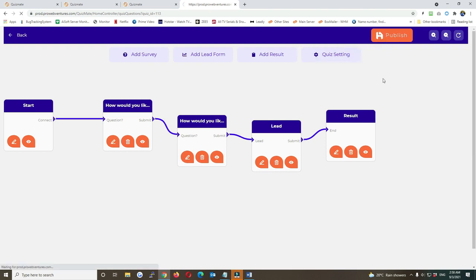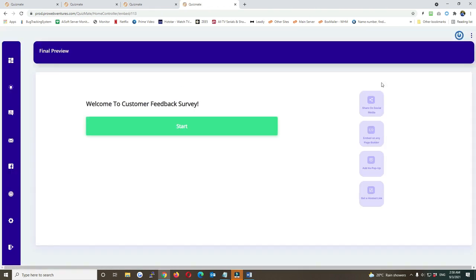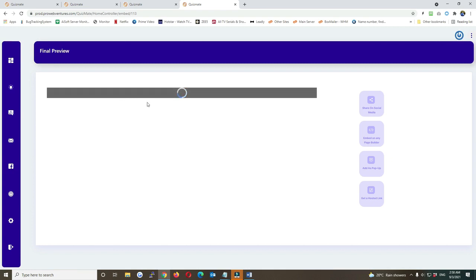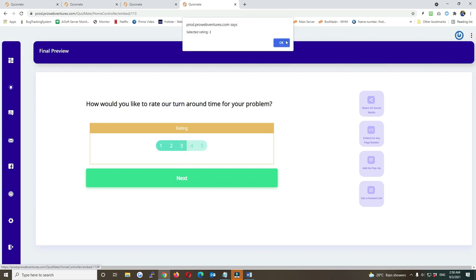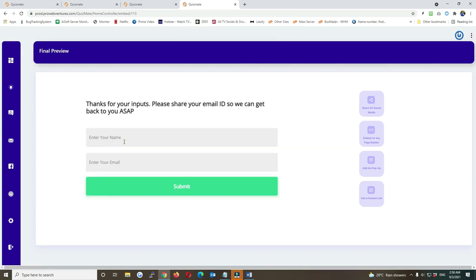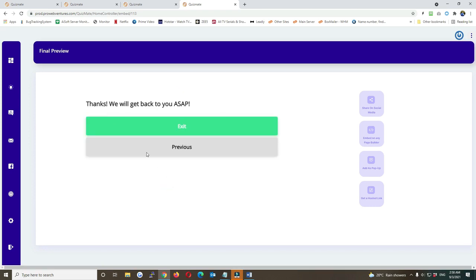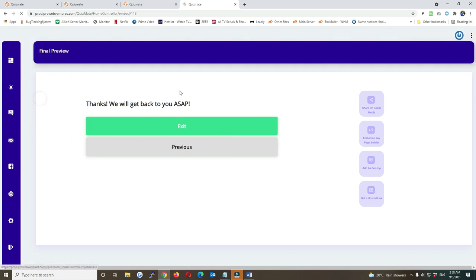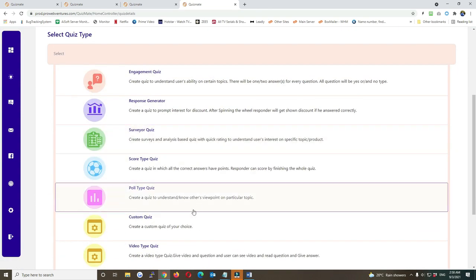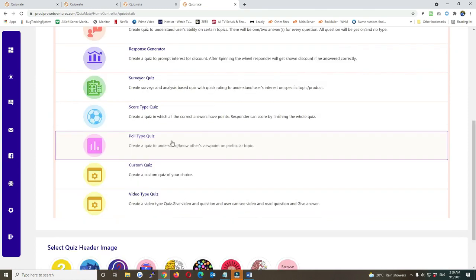So this is our survey quiz. So once you publish, you will get this. Here you see the star rating, and here you see this model and your name and email. That's it. So this is all about our survey quiz. So let's move ahead to the next quiz type, which is poll type quiz. So I'll just click on poll type.